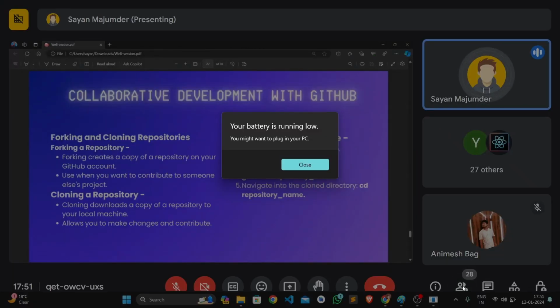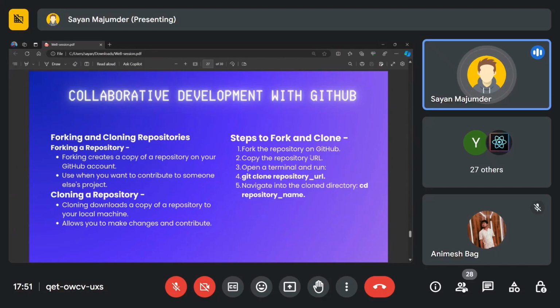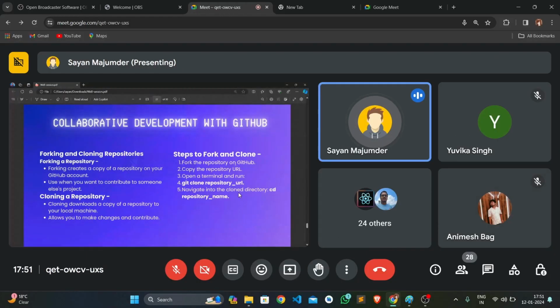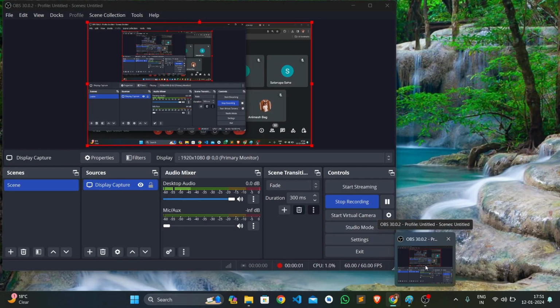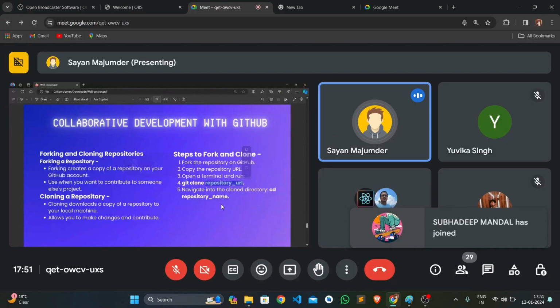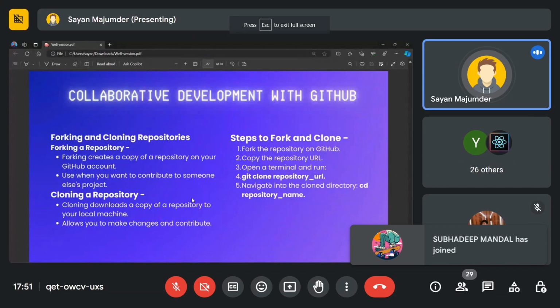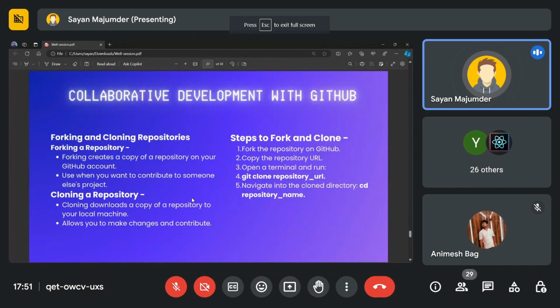Steps of fork and clone. Fork the repository on GitHub. There is a fork button; by clicking on that, we will be forking that repository. Don't worry, we will be showing that also. Copy the repository URL and run git clone with the repository URL. We will be doing that. Navigate to that directory, make changes, and contribute.